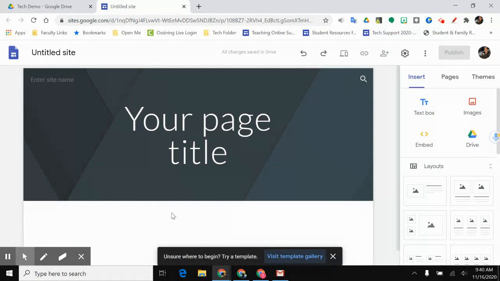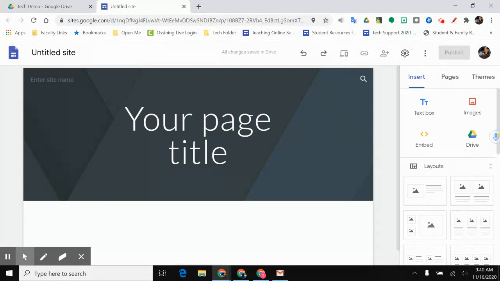And when you click it, it will in fact create the draft of a website. So you can go to the template gallery that's available to you if you're interested. You just click that and it'll bring you over. If not, you can create it all on your own.